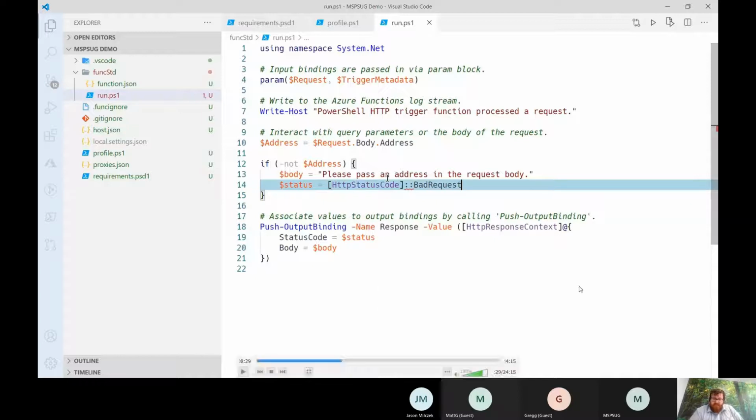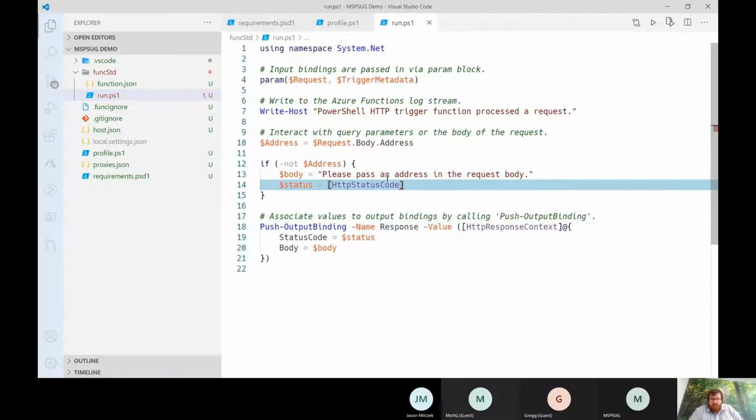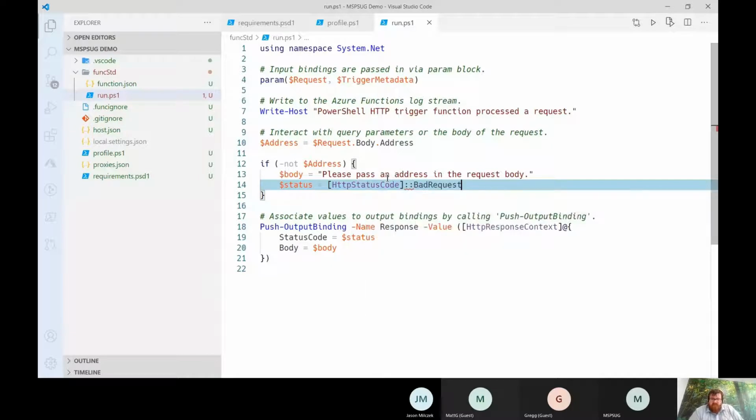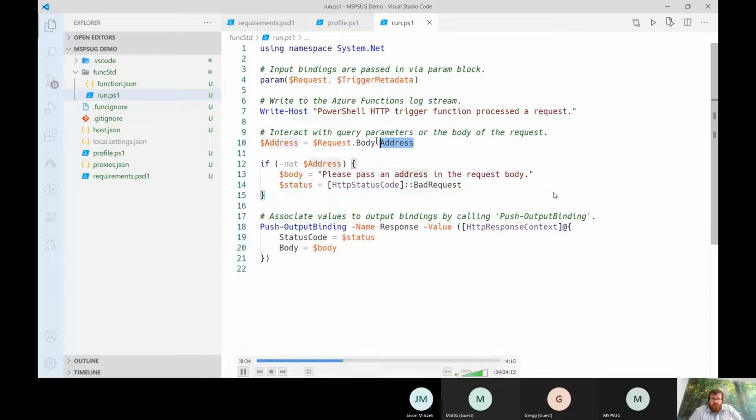You'll see that list that fired up there. You do get IntelliSense for all the different types of status codes that you can respond with. So there is OK in there, there's bad gateway, bad request, all of that sort of stuff. For this one, I'm choosing bad request. So now if we called this without an address, it's going to respond with, hey, remember to supply an address, and it'll have an error code against it as well.